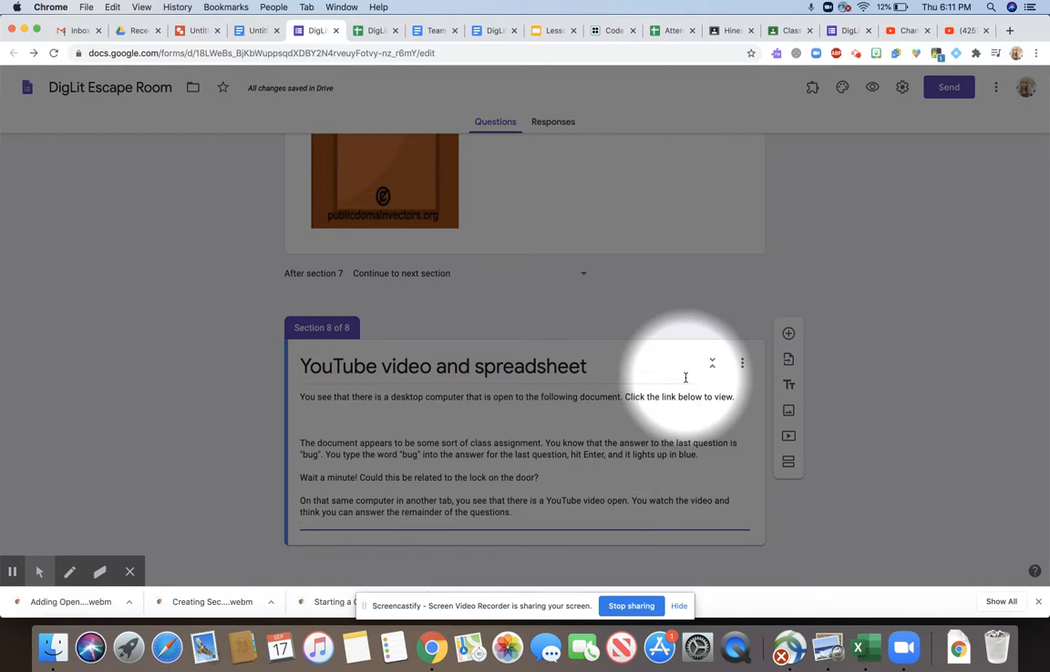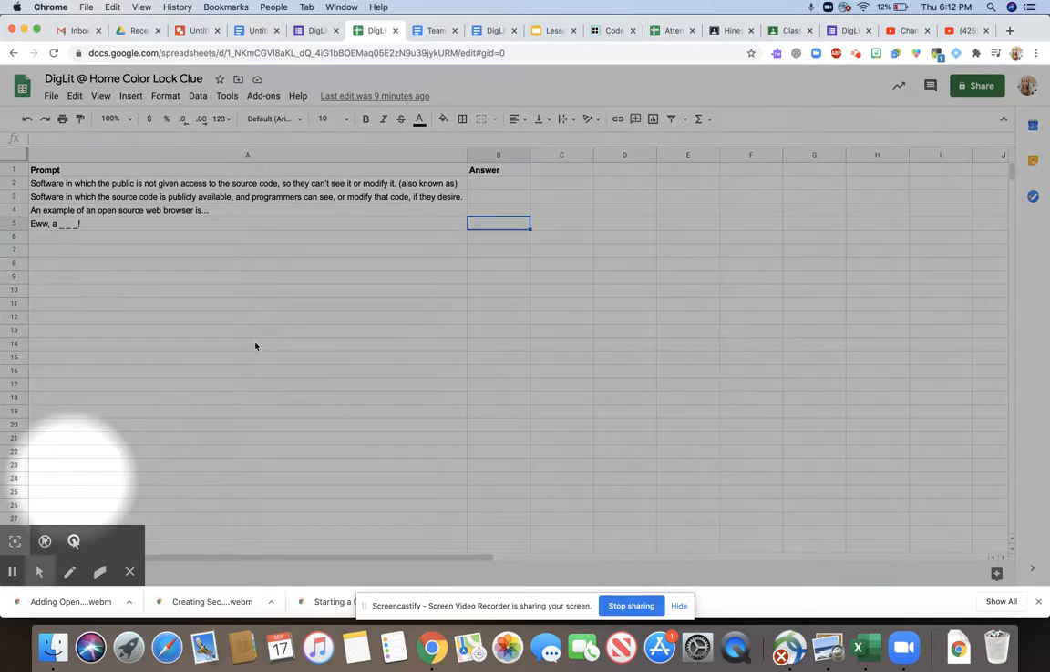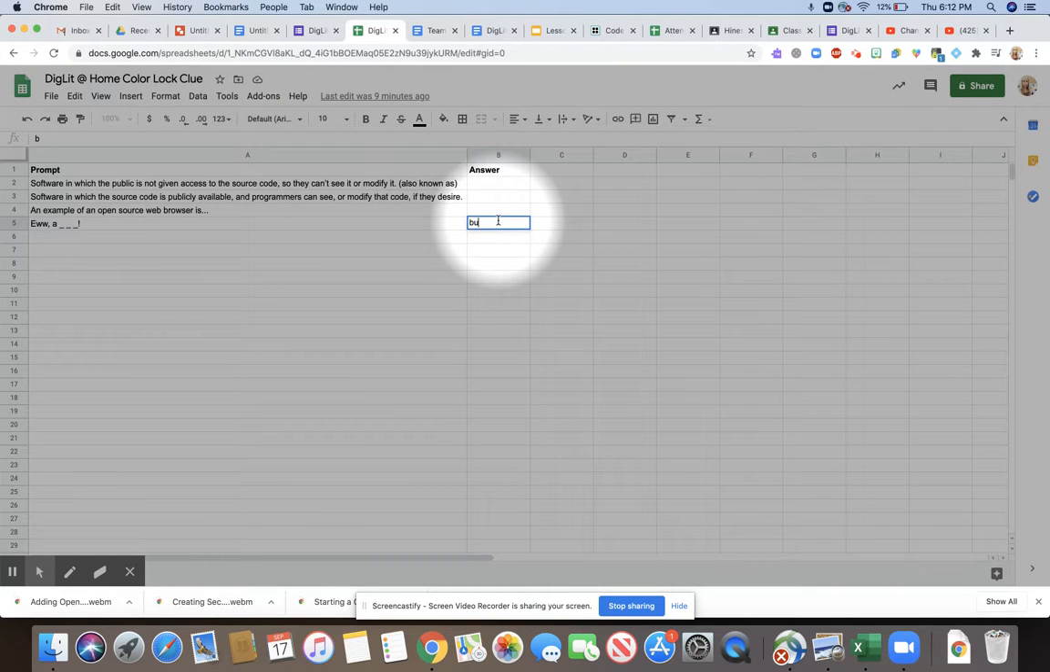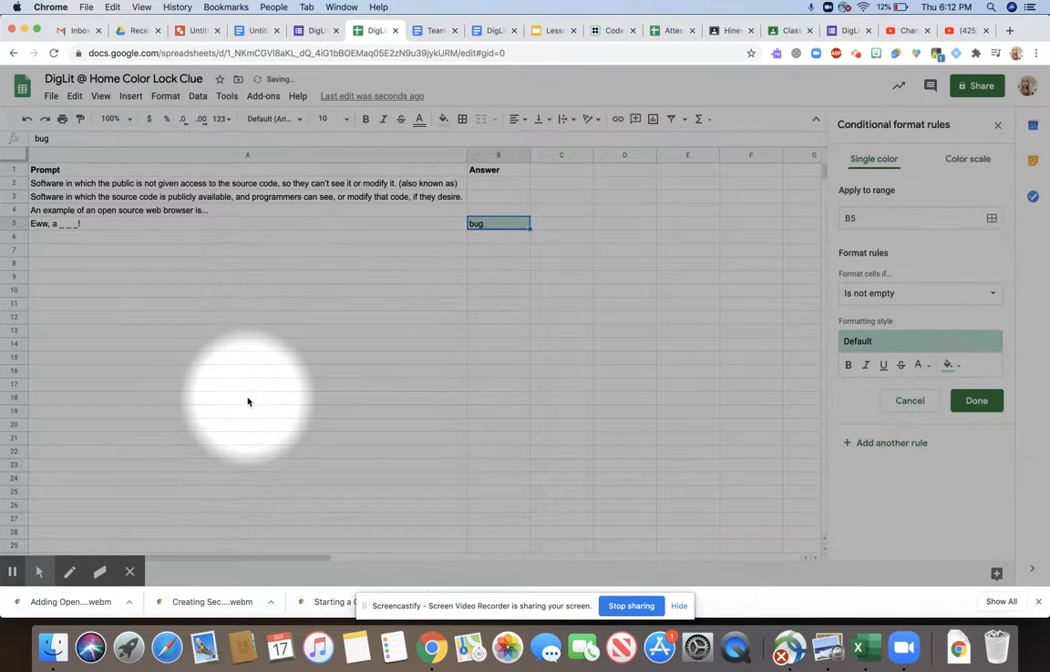As far as the document, I have created a spreadsheet that looks like what we see here. We mentioned that for the last question the student typed in the word bug and it lit up in blue. So what we're going to do right now is use what's called conditional formatting. We said that the correct answer is bug, so you're going to type in the correct answer here. Then you're going to click on the format menu and then click on conditional formatting.